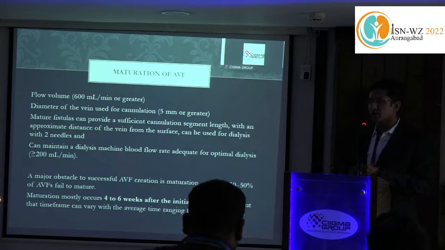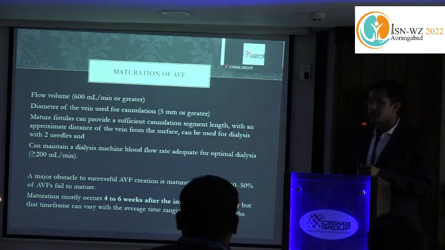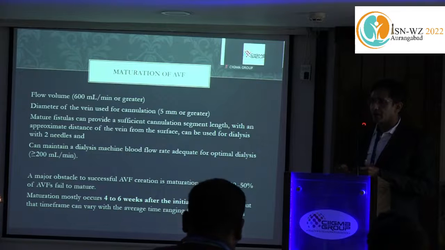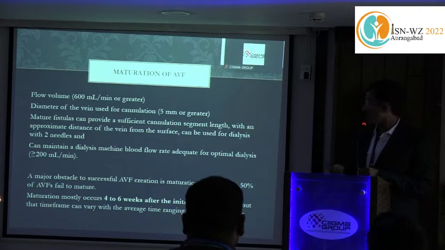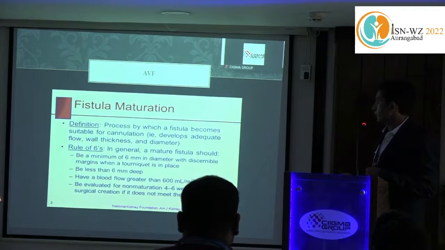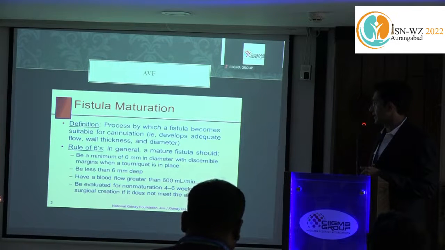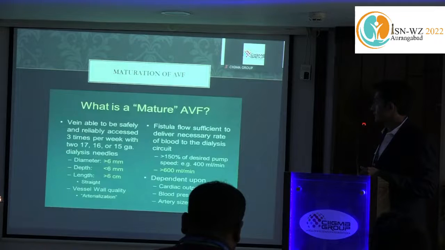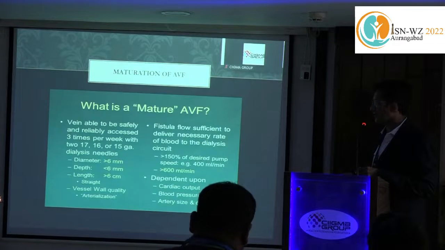Sometimes we say that the fistula is not working. It is better to wait, because with time, constant pressure and hyperplasia, you are going to have a good fistula. So it is a process by which the fistula becomes suitable for cannulation. It is the rule of 6: 6 mm in diameter, less than 6 mm deep, good flow around 600 ml, and maturation time of 6 weeks. If you have a good mature AV fistula, the chances of a good dialysis are high.